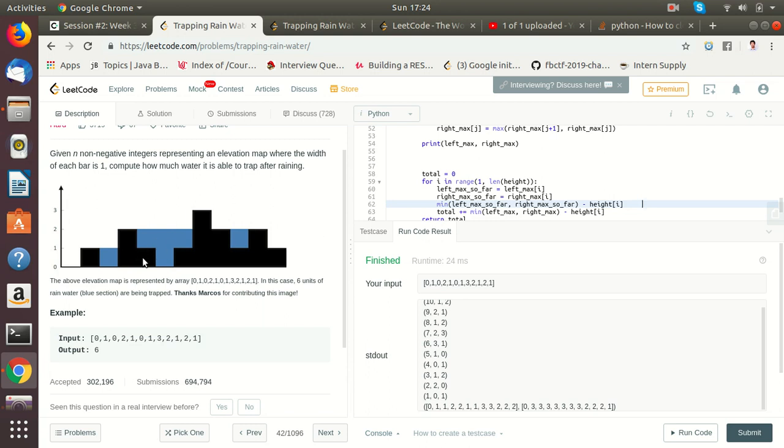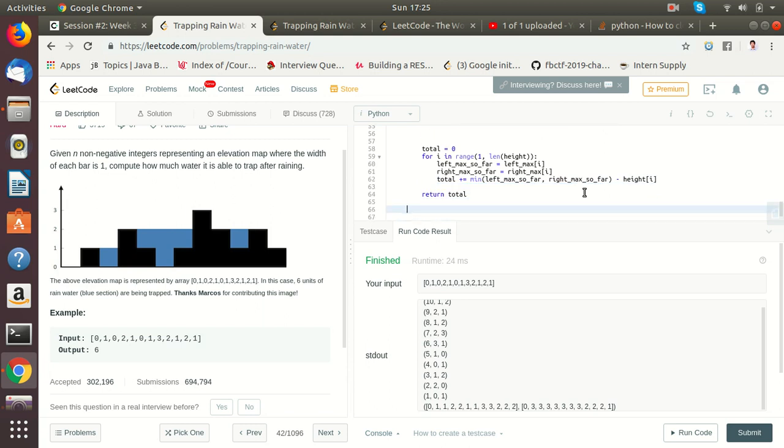So we're at 1, and let's say for this one we're at 1, and the leftmost here should be 1 itself. So here it's 2, so it would take 1 minus itself, which is 1, so 0. Okay, I guess total plus equals min minus height. Okay, so let's go ahead. I think this should work, and let's give it a try.